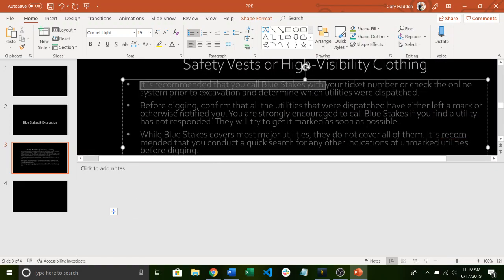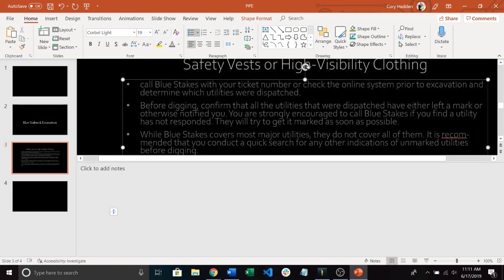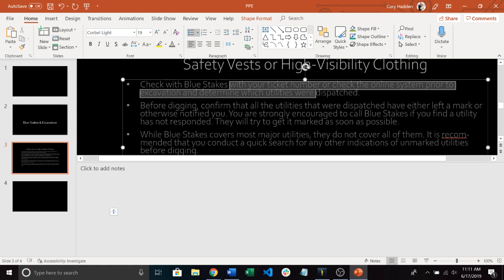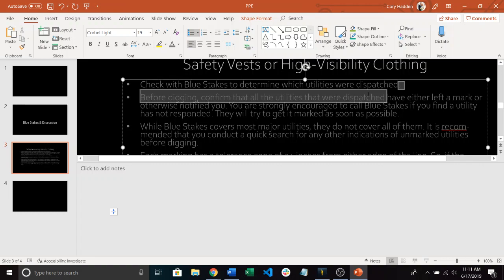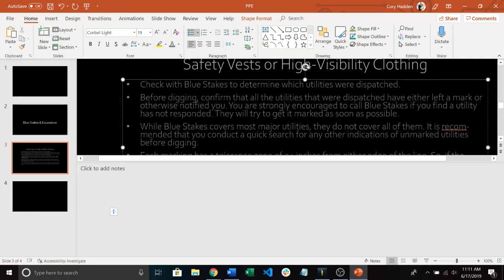So it's recommended that you call Blue Stakes with your ticket number to check online systems prior to excavation. I'm going to just say call. Maybe I'll just say check. I think check is a good way of saying that. Check with Blue Stakes. To determine which utilities were dispatched. That's pretty good. We could probably get that down a little bit more. To determine. And if you use smaller words, that sometimes helps too.